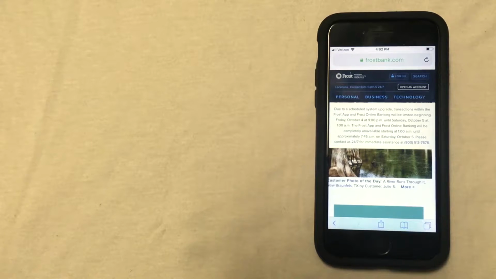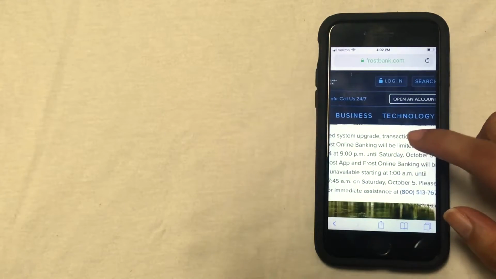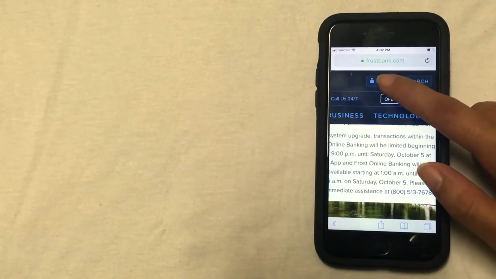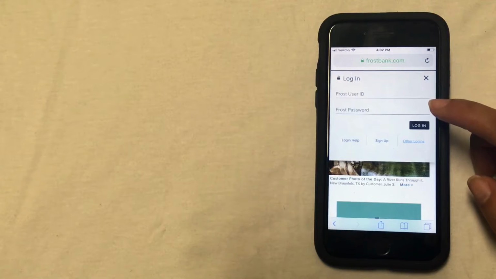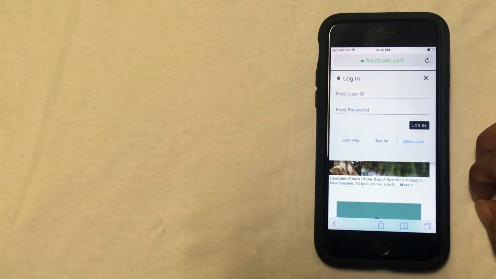So the first way that you can order checks is going to be by logging on to your Frost Bank account online. To do this, you're going to look for the login button, which is located at the very top of the screen. It's a little hard to see, so I'm going to zoom in. And as you see, it's at the top towards the right hand corner of the screen. So you'll click on that, and that'll bring up this drop down where you can enter your user ID and your password and then click log in.